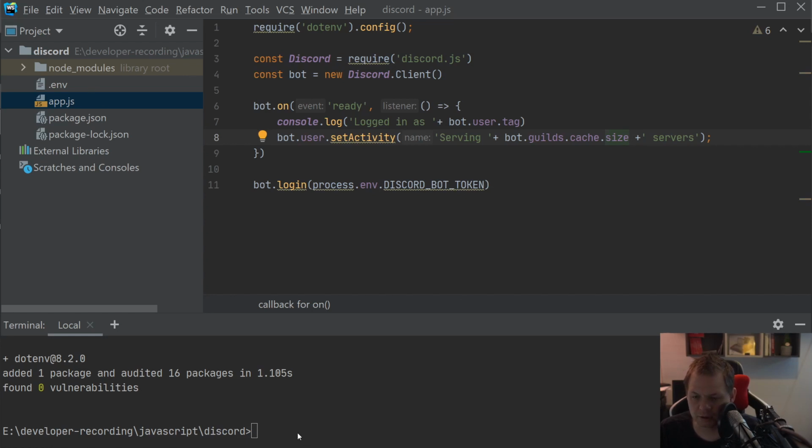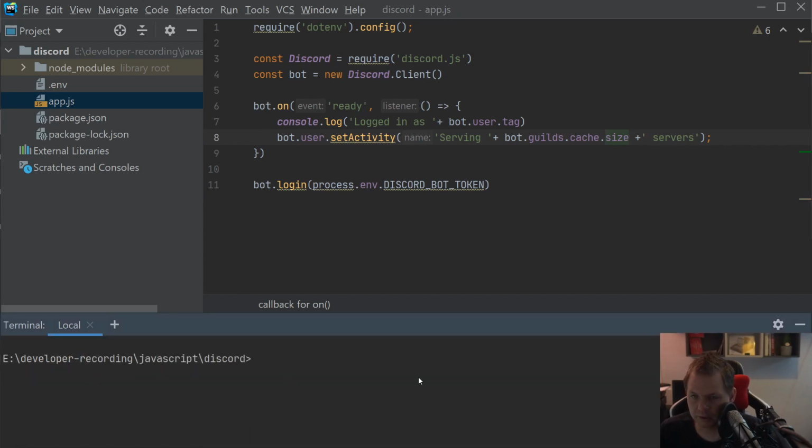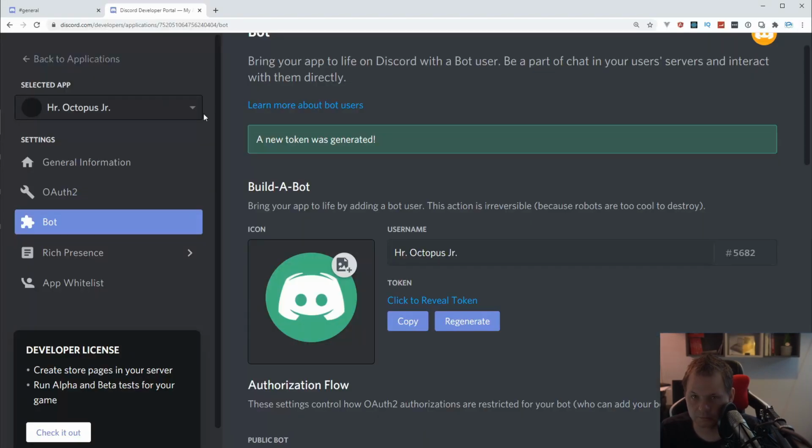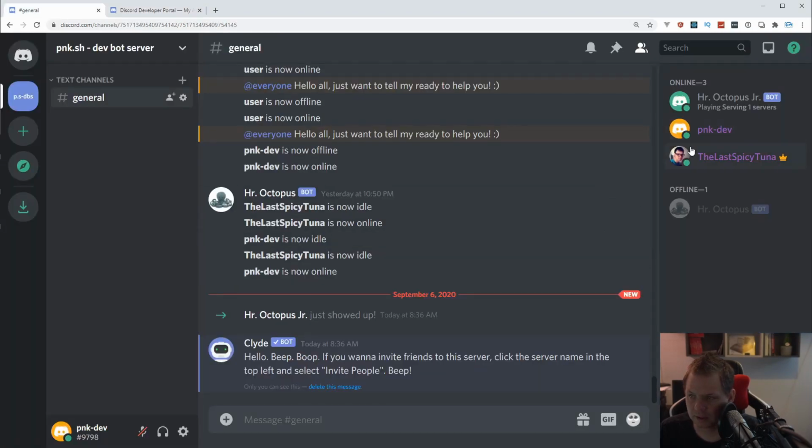Before I start it, I will go ahead and regenerate my token. Now I've regenerated the token, and I've pasted the new one in. So let's run the bot again and see what's happening. It's logged in as Octopus Junior, and we are ready. Now you can see the Octopus Junior playing and serving 1 server, and that's working as it should. That's how you can get a bot to join a server.